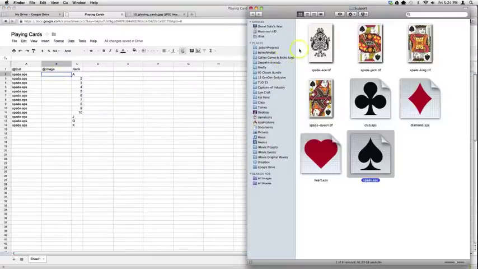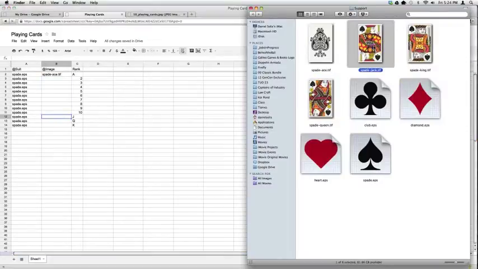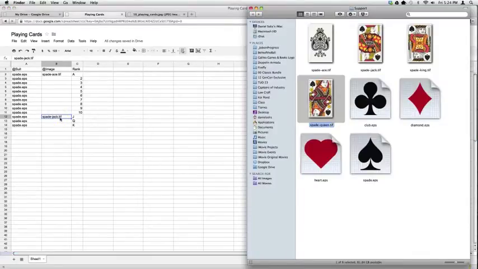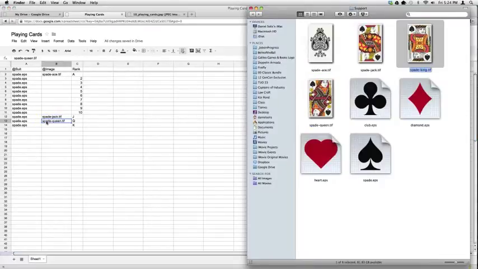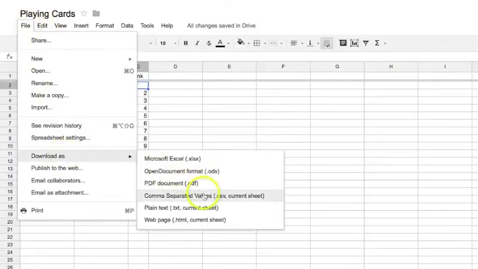So let's grab the file name for that image, spade-ace.tiff, put that here. No images are going to appear in the center of the card for 2 through 10, so we can just leave those blank. It's not going to hurt anything. Then we grab spade-jack.tiff, place that here. Grab spade-queen.tiff, and grab spade-king.tiff. Then we go to File, download the CSV.